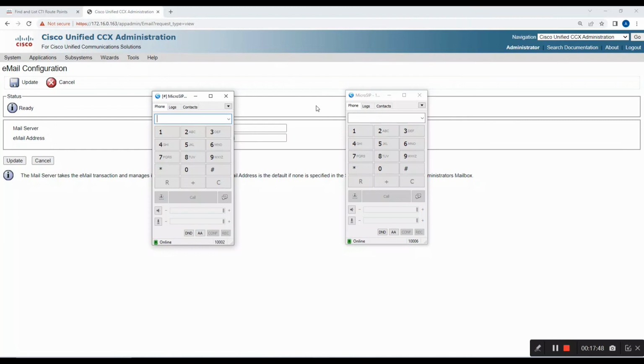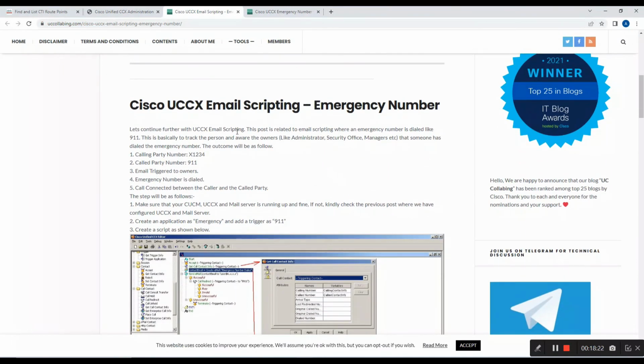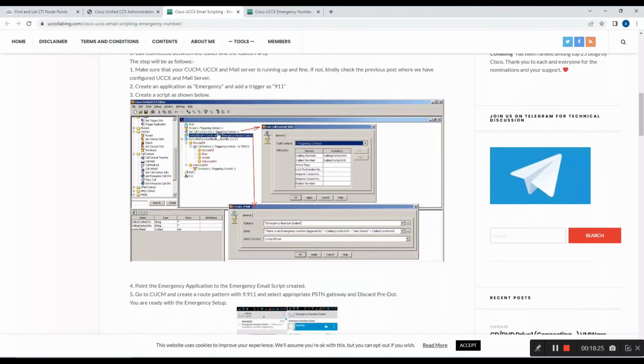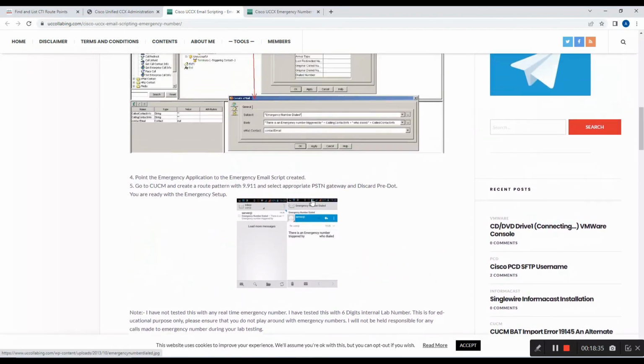All right. So this was just a demo to show a proof of concept, like when you dial 911, we can get that 911 alerting as an email. So I also wrote an article almost 10 years back, I guess, where I implemented this solution in UCCX. And if you want to have a look, I'll just open the website so that you can have a look. So this was a script that I created, and if you see, there was an email also received when you dial 911.